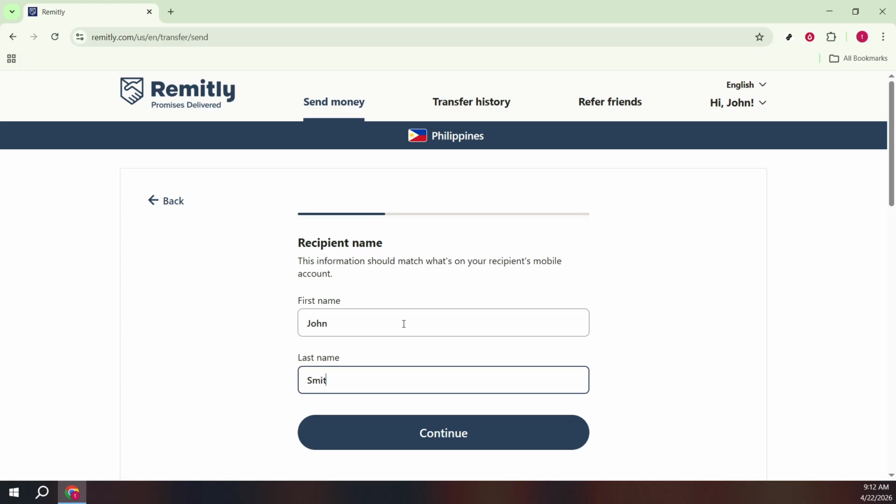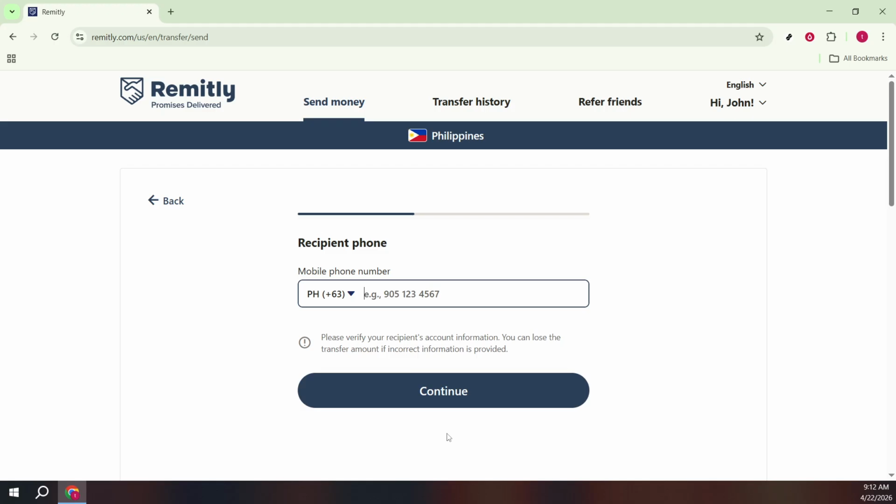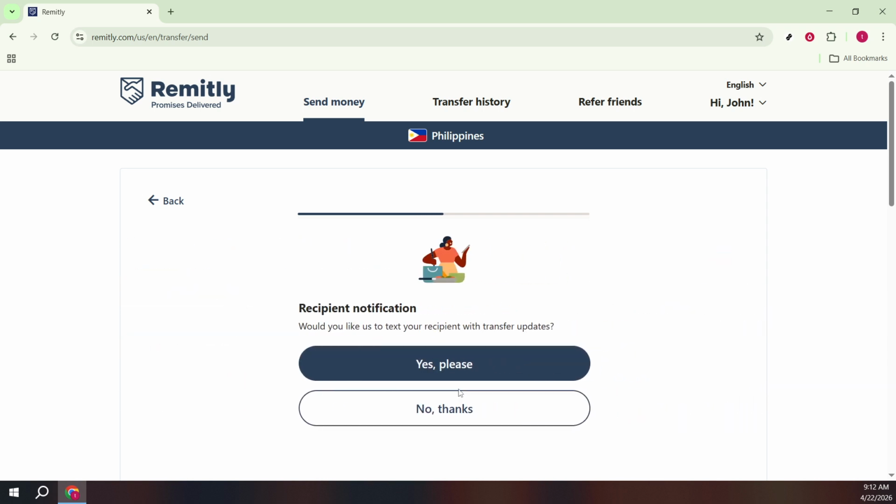Enter your recipient's phone number. This should be the phone linked to their mobile wallet so they can receive notifications and access the funds without issues. Make sure the country code is correct for the Philippines and confirm the digits carefully before clicking Continue. If you see an offer or prompt you don't want right now, go ahead and click No, thanks to proceed with the transfer setup.